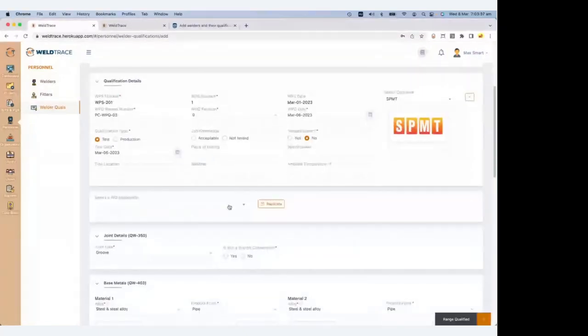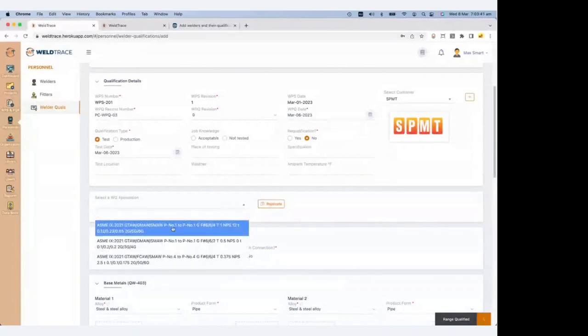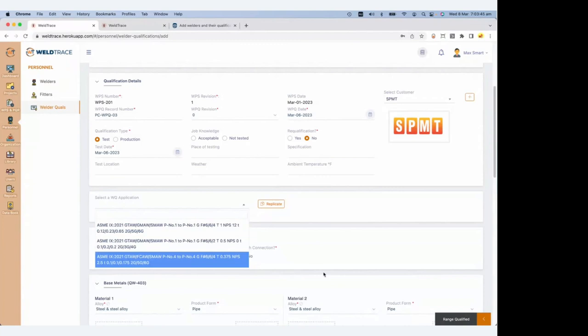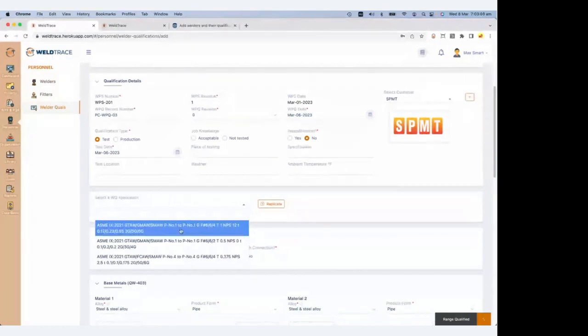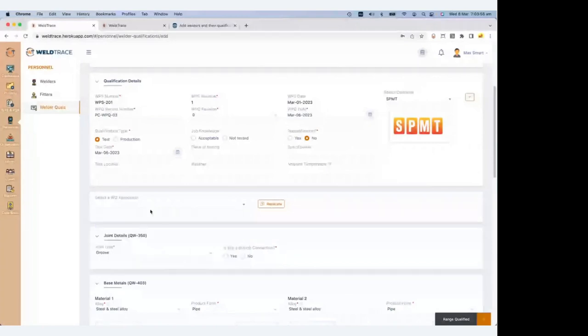This one is to replicate, meaning if there are other qualifications and you have done fine tuning like picking filler metals or changing them and awarded a welder qualification, then you can just click on that and replicate. So anything below would be copied from that application. So it'll save you some time in doing data entry.